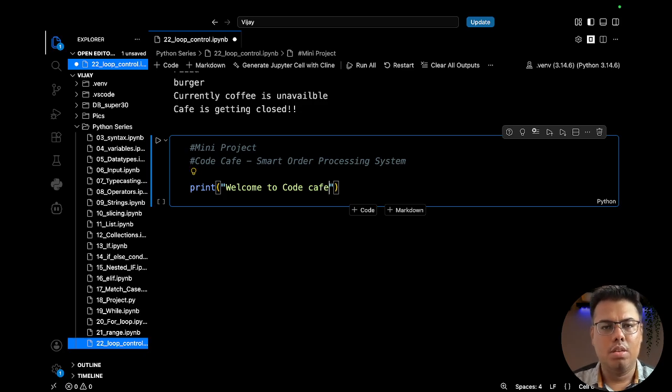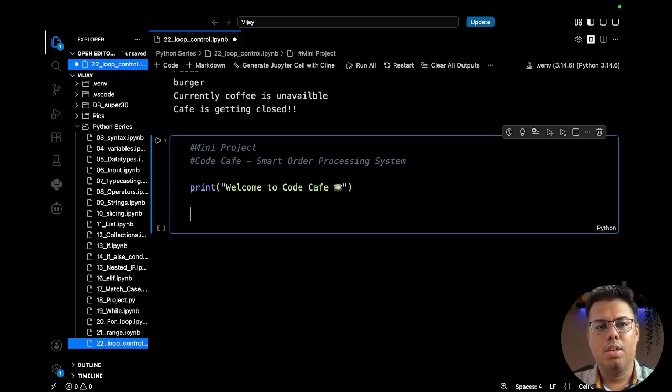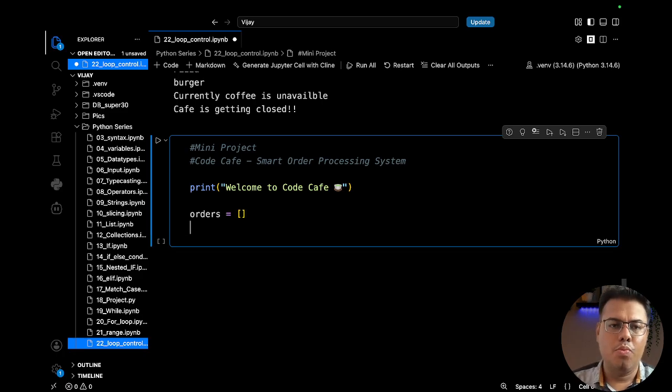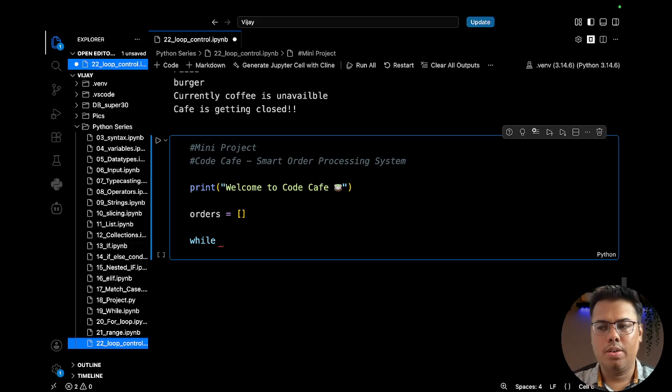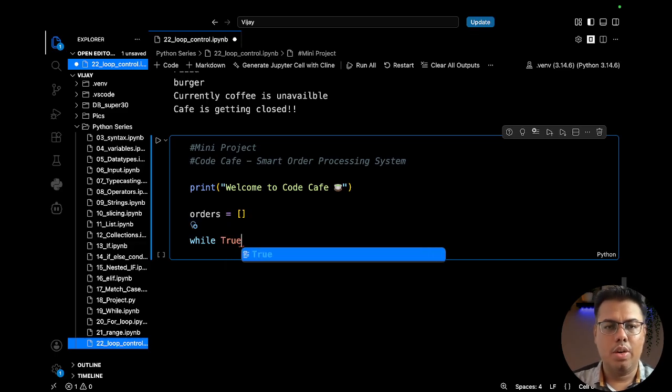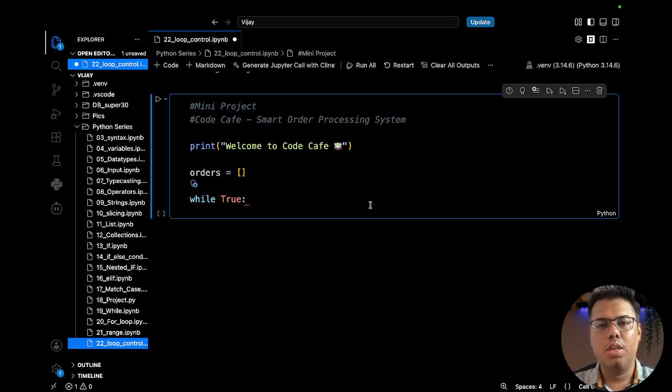Cafe. Okay. And then a coffee sign. We will have a blank list to store our orders. Okay. We will run the loop forever, because we want it to repetitively ask until someone says close.